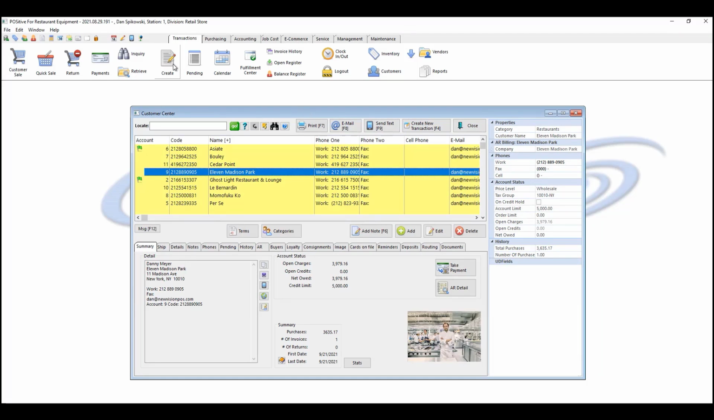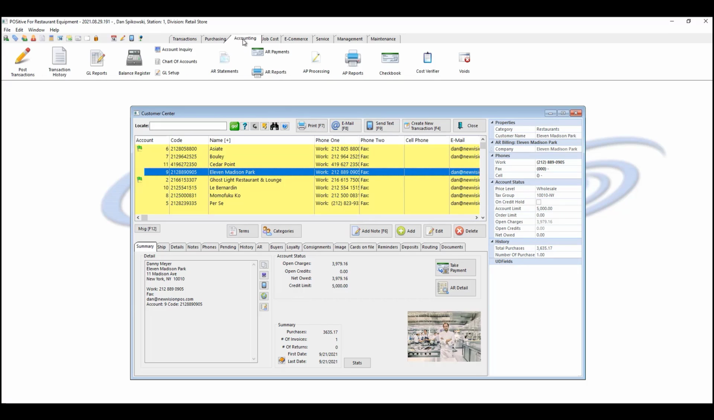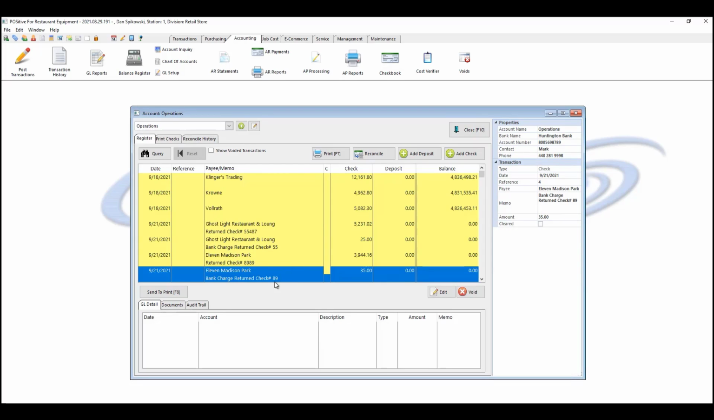Let's look at our checkbook under accounting. And we see here that we're taking the $3,944.16 and the bank charge, and we're taking it out of our checking account and reducing our current balance.